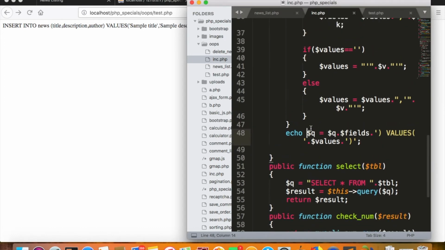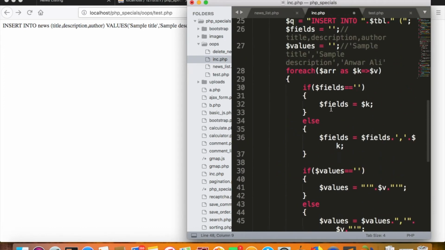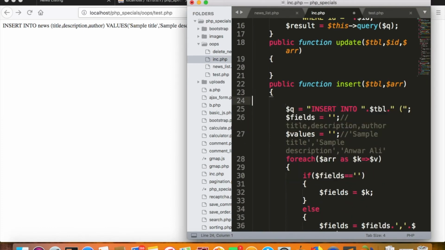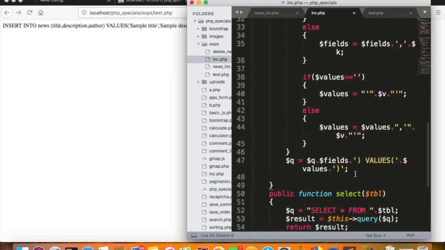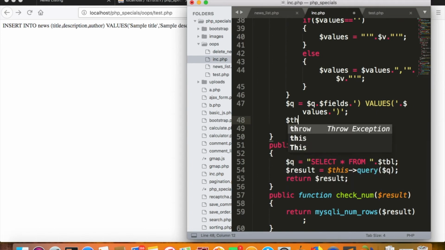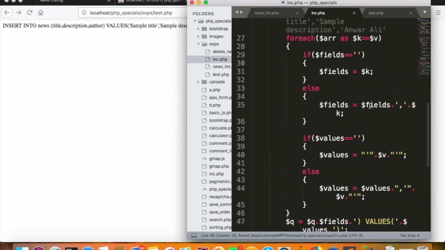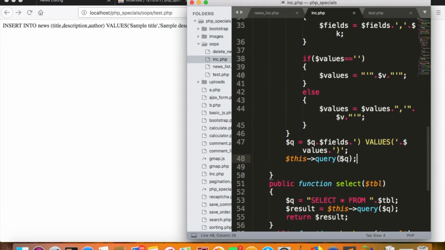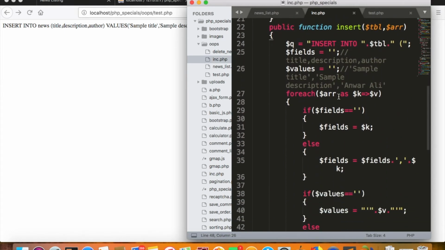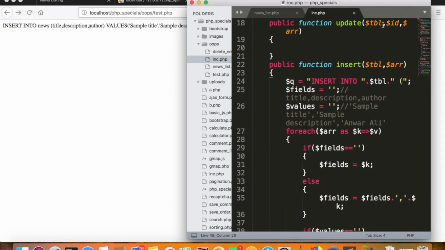So all I need to do is now execute this query and we'll get our query executed and we'll get our value inserted into the table. So what I want to do is I'll just call this function over here, query. So what I'll do is $this->query and pass this $q over here. This way I'm now able to execute the query. So we have already created a function for insert. So now let us start working on add new news.